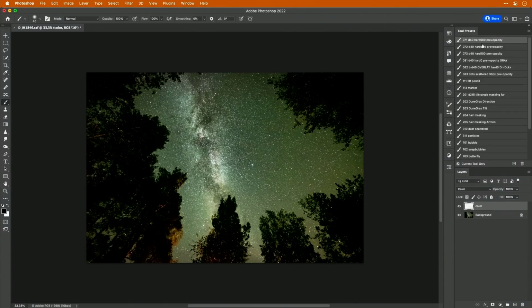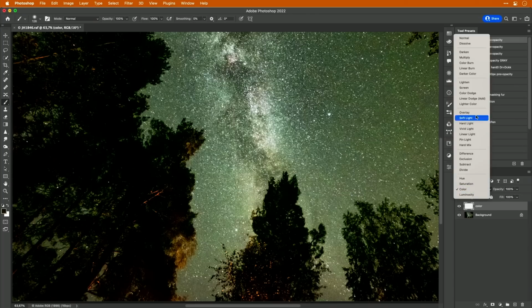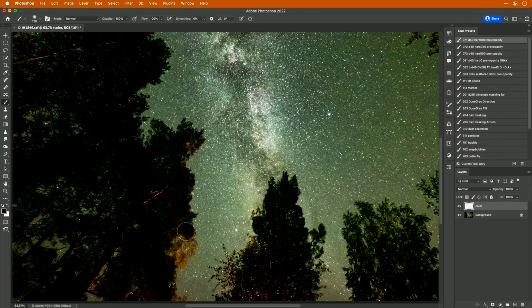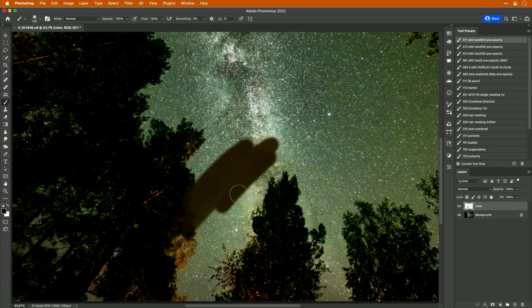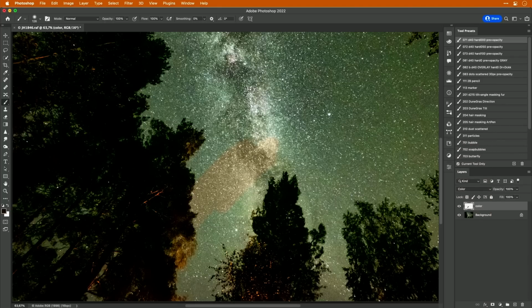I take my brush with a small brush preset, and now I will just take with the Option key a color from here. Or let's take such a dark color from here. When I have this layer on normal, then I will paint with these pixels or with this color and hide all the pixels underneath. But when I switch from normal to color, then you see I can just paint with the color, but will also see the structure and the lighting information from underneath.